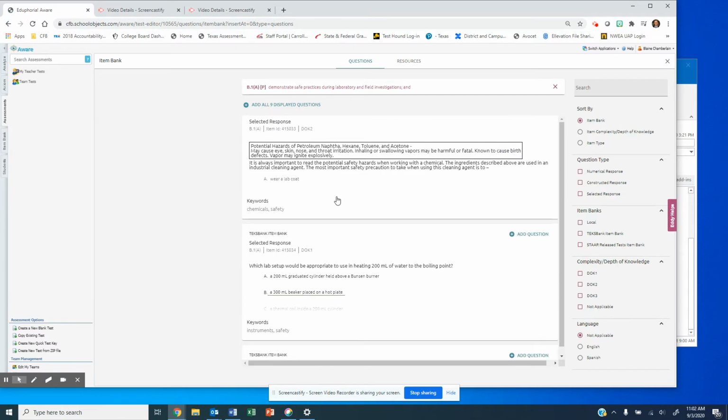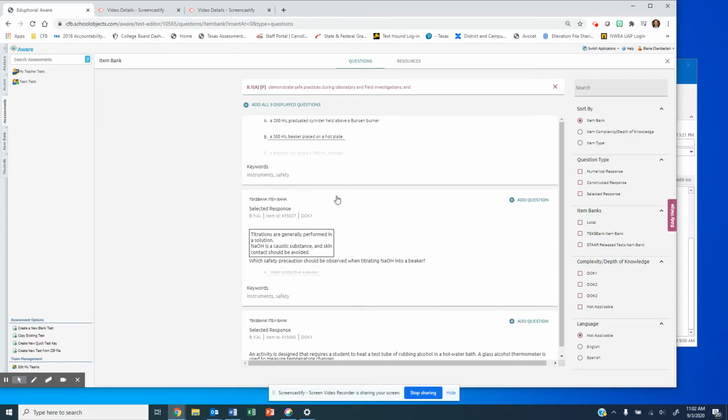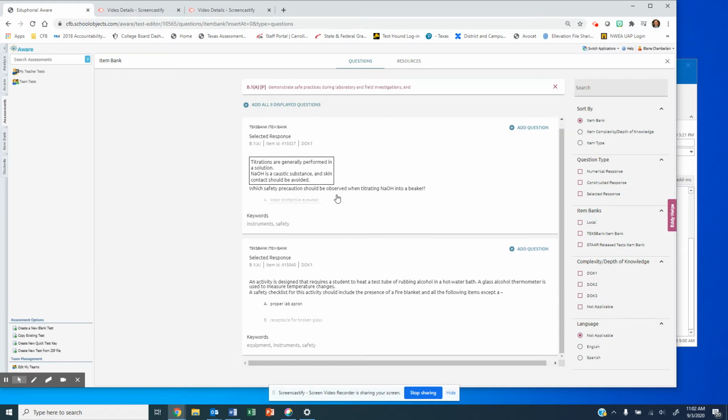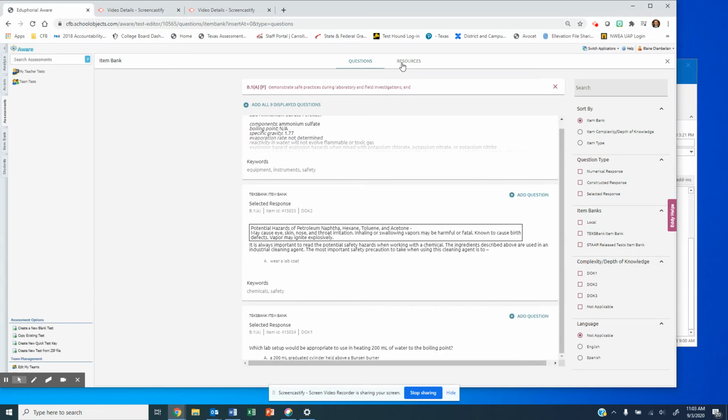Here in CFBISD, we do purchase a bank of questions for teachers to use. It's called the Tinks Bank Item Bank. You can just go in, and simply by clicking that question, you can add that question. There are some other ways to add questions as well. There is a district item bank available. District item bank questions will contribute to the overall item bank.